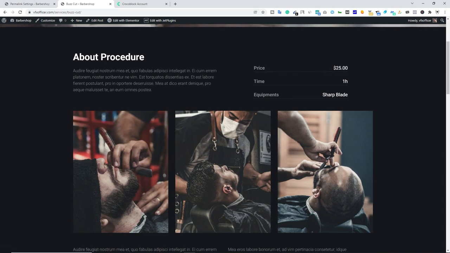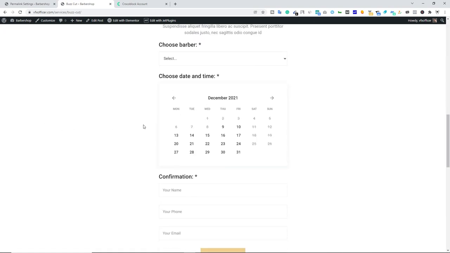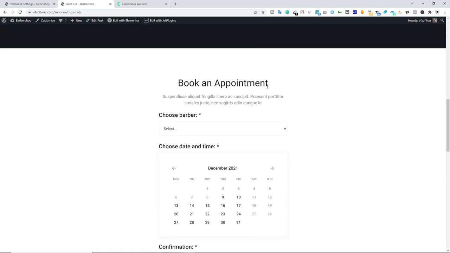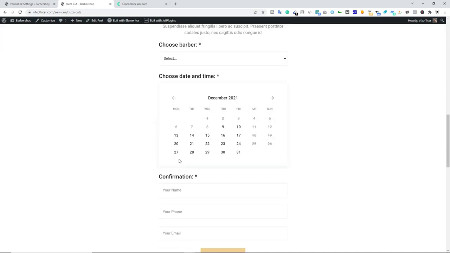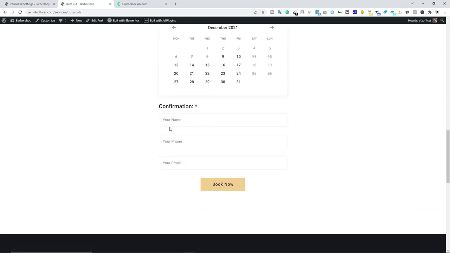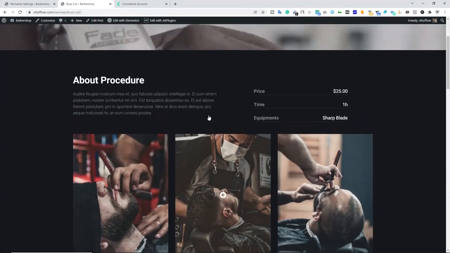Okay, you can see we have price, we have 1 hour timing, and we have equipment, sharp blade, everything about this procedure. You can see here over here. Scroll down, you can see we have book appointment. In the service section, you can choose a barber who can provide this buzz cut service. In the same way, your visitor has to select a date, time, and then he has to type their name, phone number, email, then they can book for this buzz cut service.